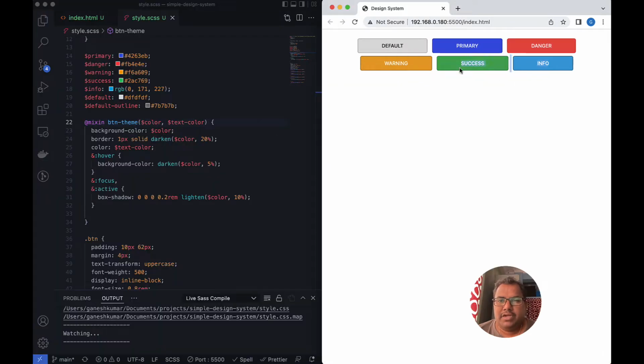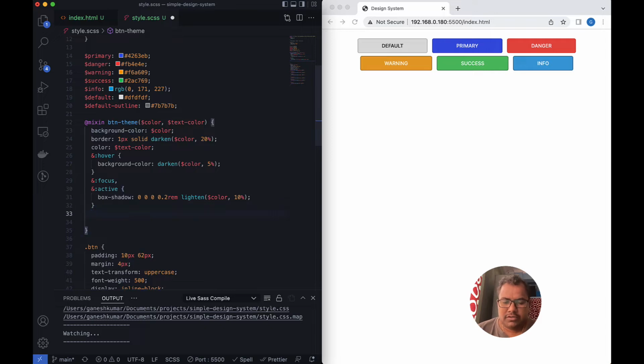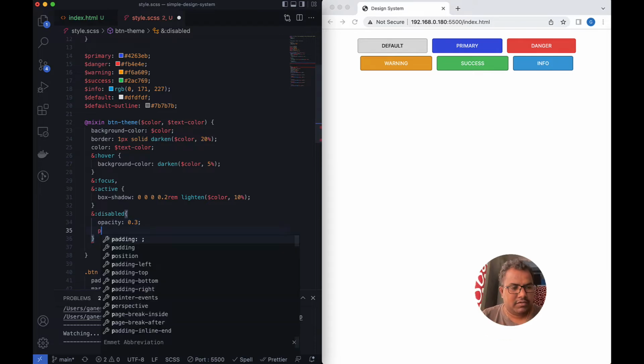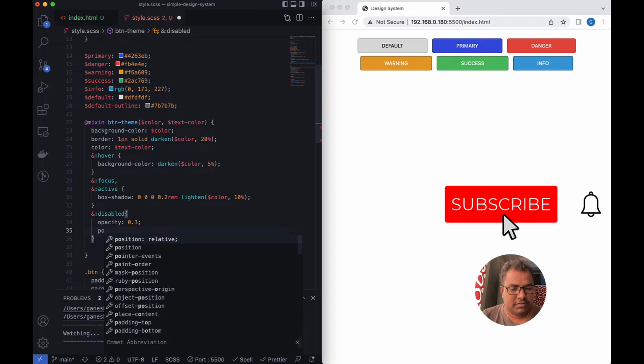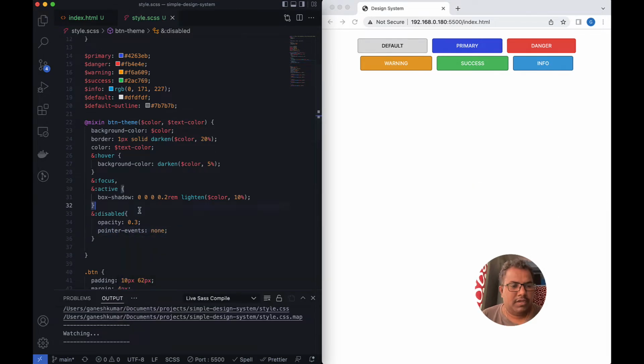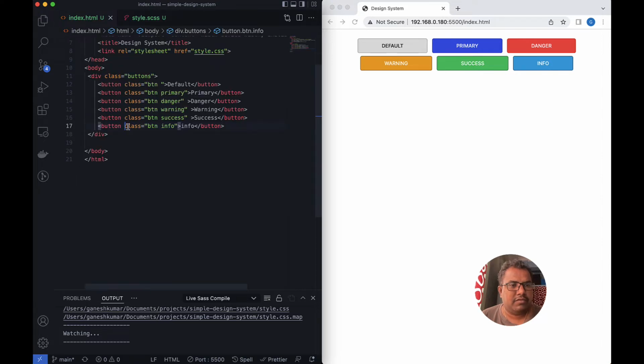In the last session we created these themes, but one thing I haven't covered is how do I theme the disabled button. So I can do this. Disabled, so I can set the opacity to 0.3, so a little bit drained of color, and pointer events none. Let us disable a button and test if this style is working. So let me go ahead and add this attribute. So this is now looking disabled.